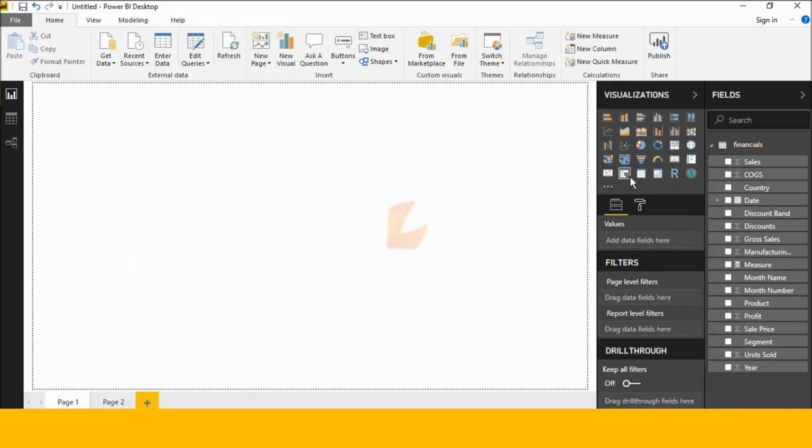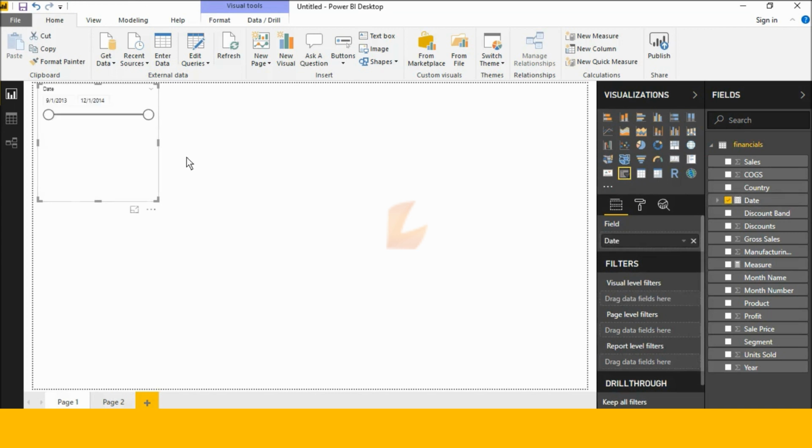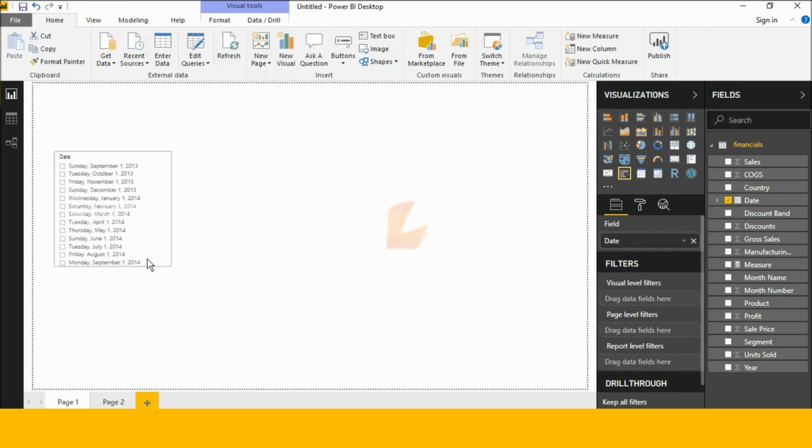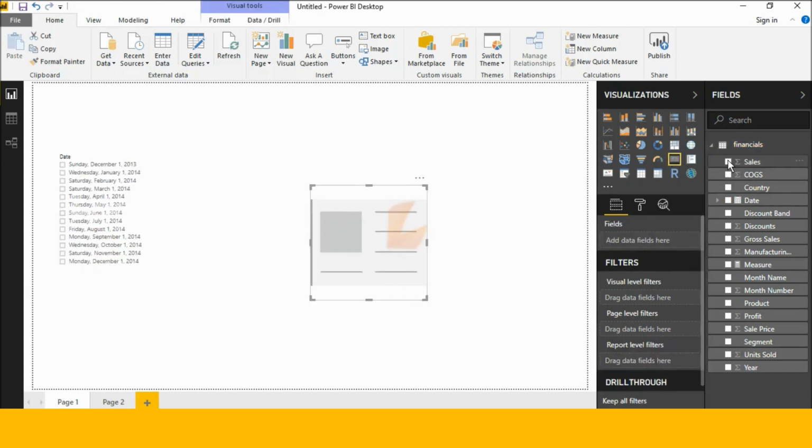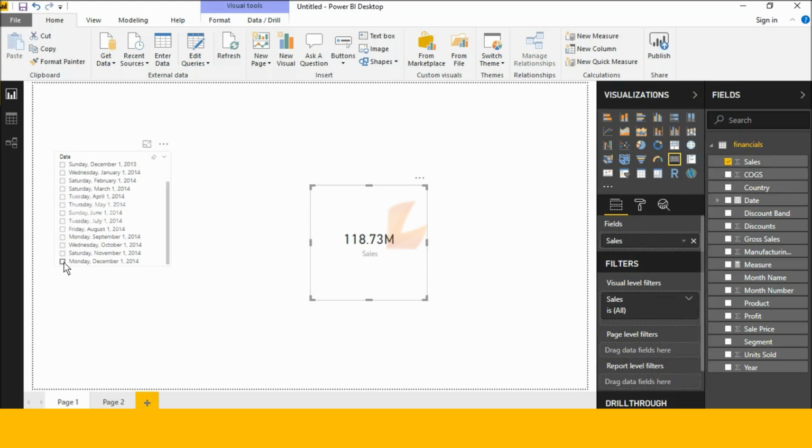See this here. Now I am selecting a slicer. I next select the date column. I click this down arrow and select list. Okay, and select card and next select sales. Okay, see this here. This is my last day.